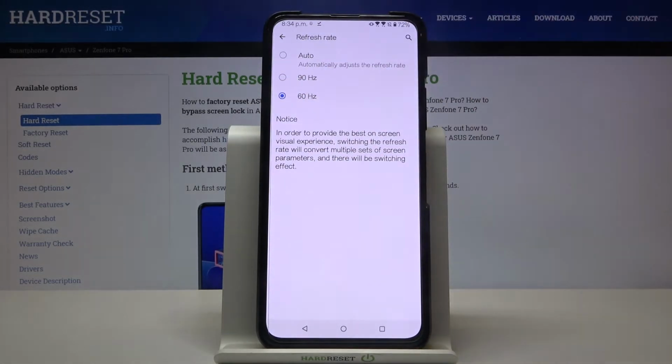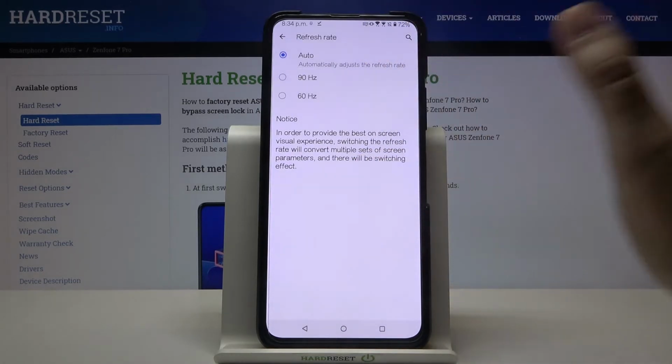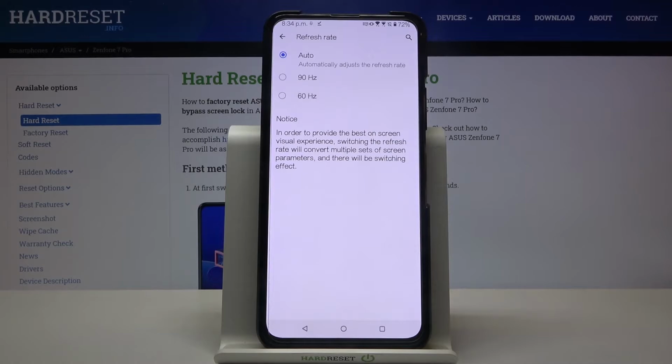So the 60, we are going to save some battery. When you go for the 90, we'll get the very smooth animation. And auto, it will just automatically adjust the refresh rate, depending on what we are doing.